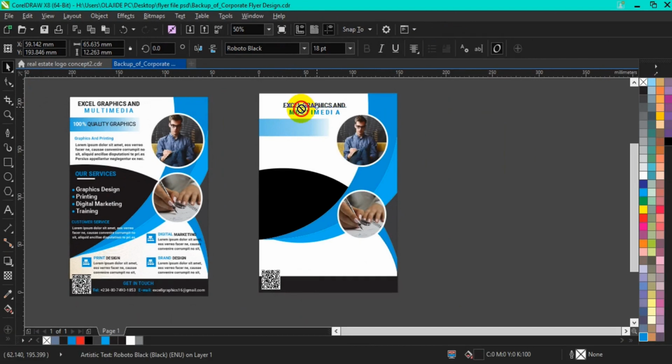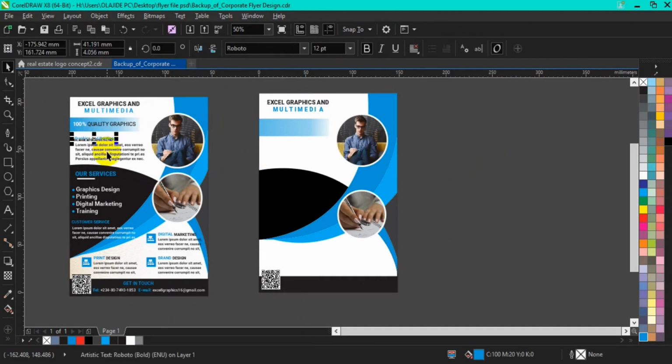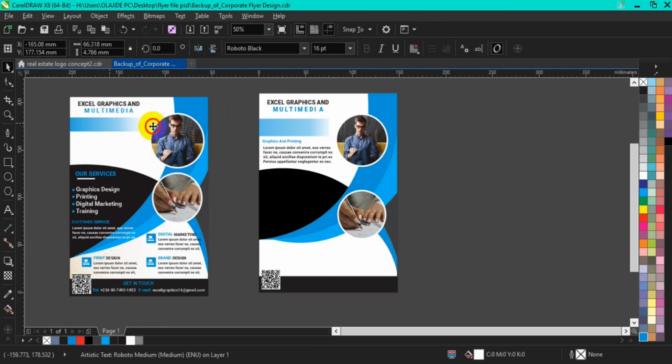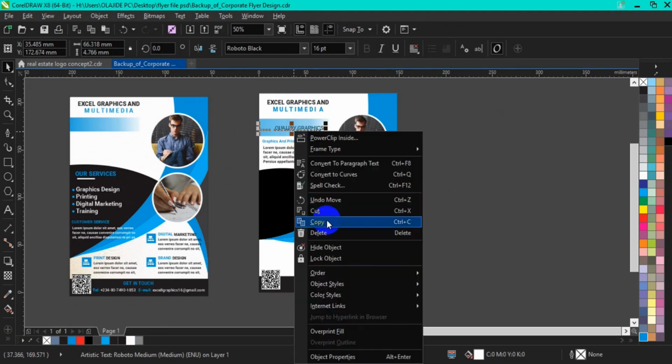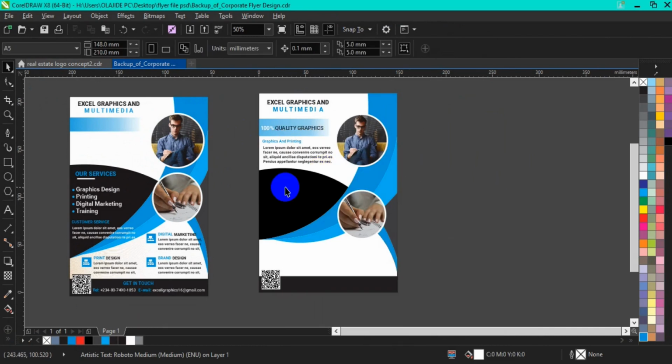So at this point now, position the company name. So at this point now, you should be able to know how you can use your text tools to type. So in this case now, just to save our time, what I'm going to do is to copy some of the text here and drop it here, and this one here. Right click, order to front of page, good.